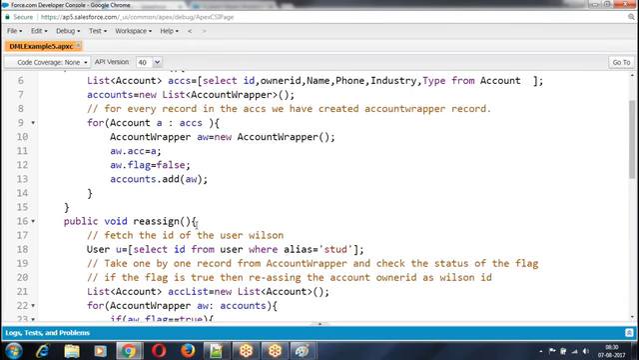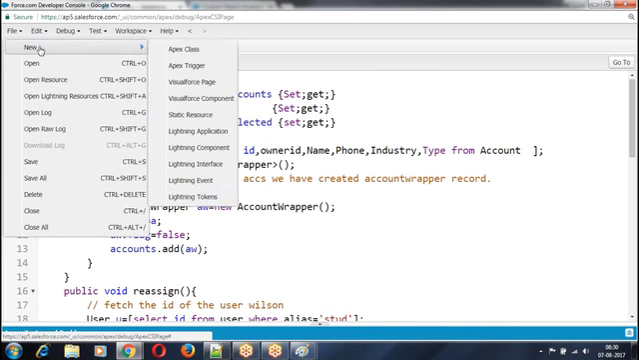So here the question is how to convert the list of records into a wrapper class. Second one is from the wrapper class, how do you get the selected records? Flag equal to get the records.